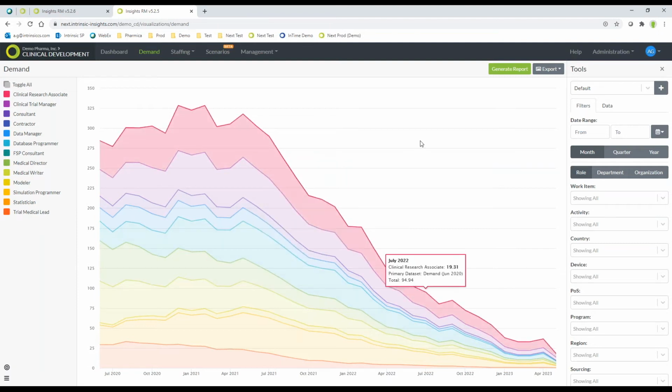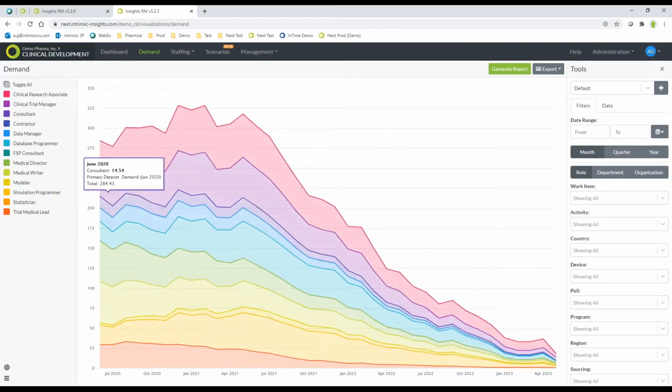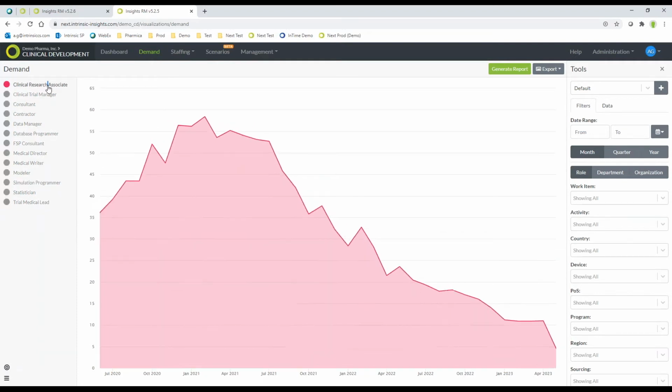So like I said, this looks cool, right? To see everything rolled up, but not super useful. So what would be useful? Well, let's click one role. So with just a click, I can filter this down immediately, and now I'm just showing a single role, CRA.